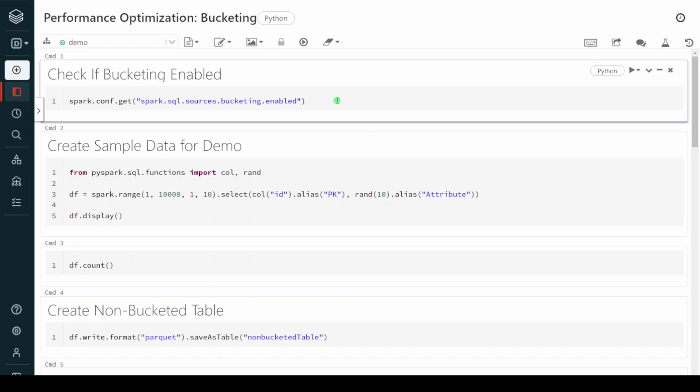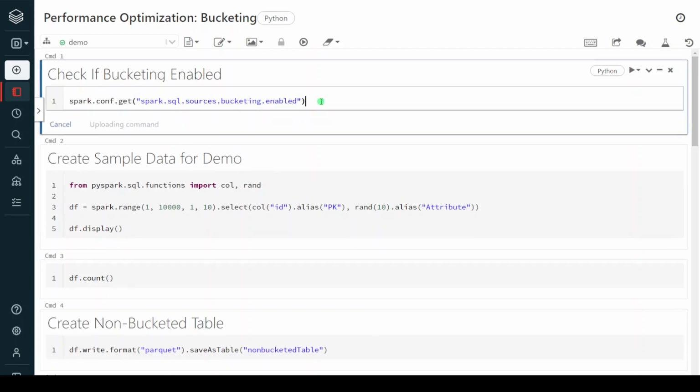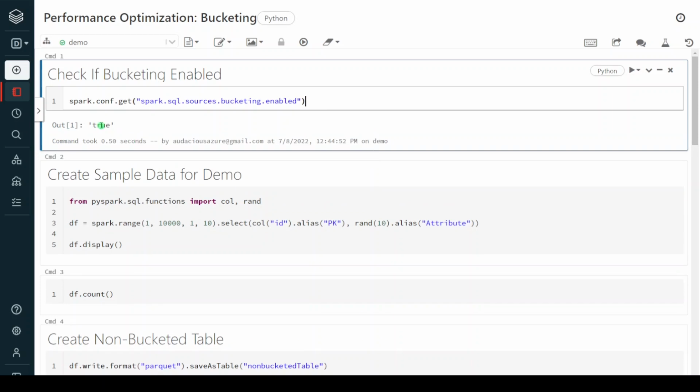I have logged into my Databricks environment and my cluster is up and running. So first step, I want to check if bucketing is enabled for this Spark session. By default, bucketing would be enabled, so when I execute this piece of logic, it is going to return true. So let me execute this one. Yes, it's returning true, which means bucketing is enabled.